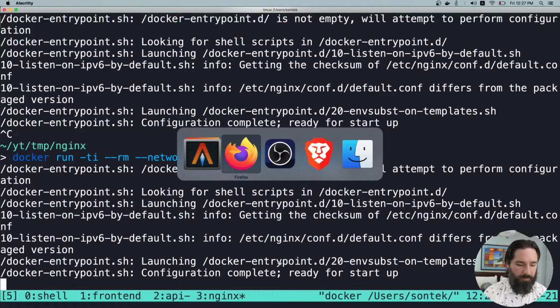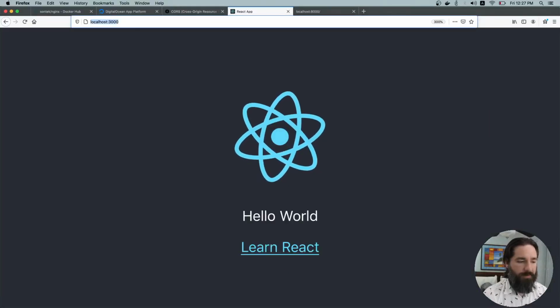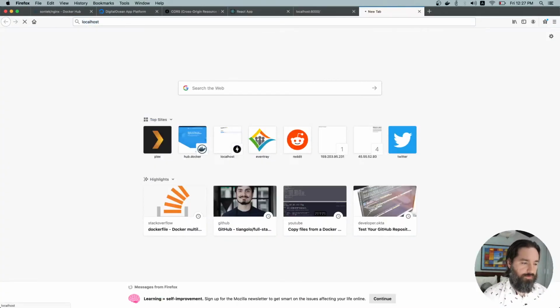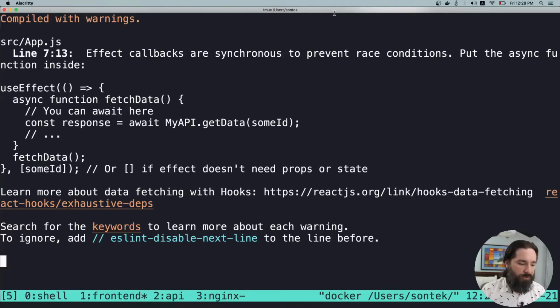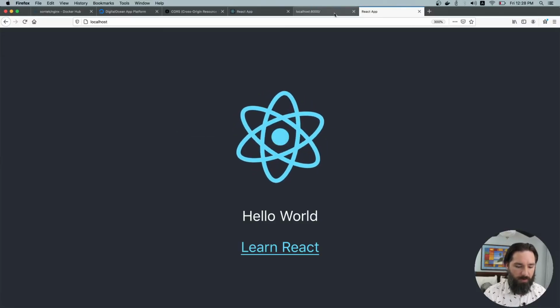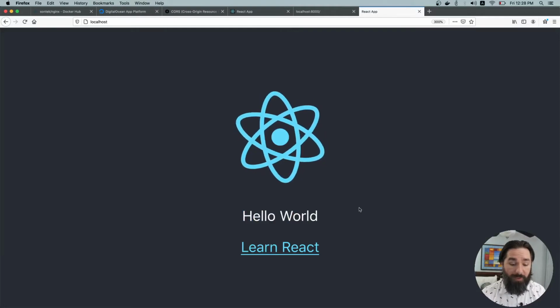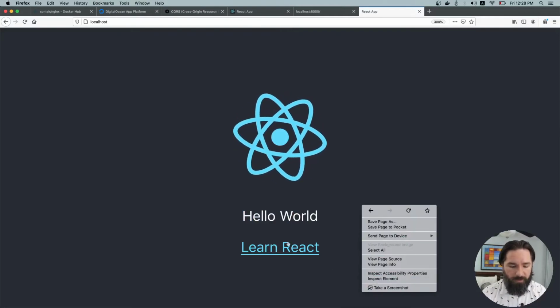So now, instead of going to localhost 3000, I should just be able to go to localhost. Once the front end is done running, we'll be able to go to localhost. We'll be able to see that we do have a React app being served up from Nginx. And this isn't how you would do it in production. This is just how you would do it in development. So there we go, localhost, and it says hello world, which means we are actually communicating with the server.